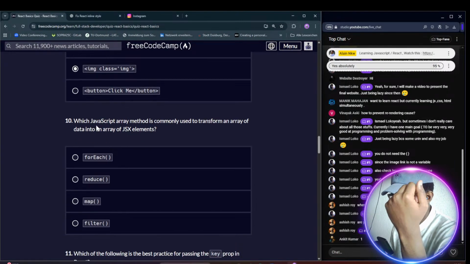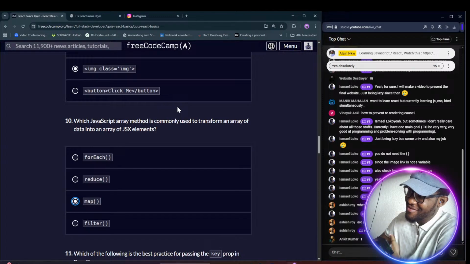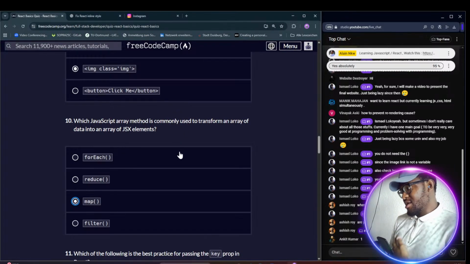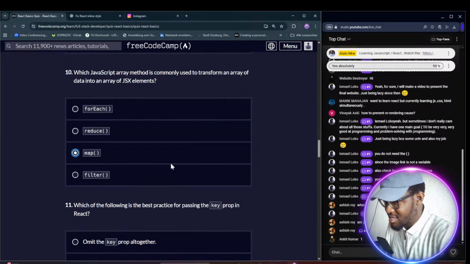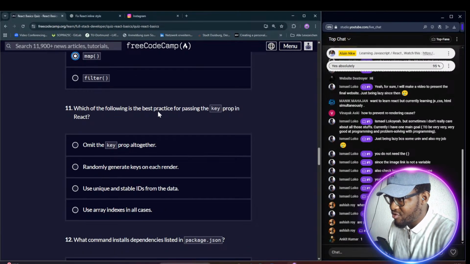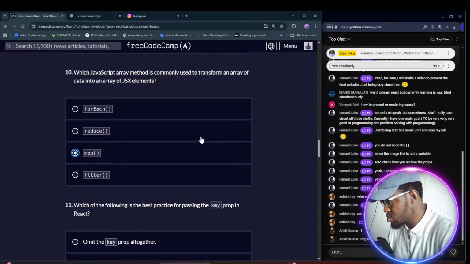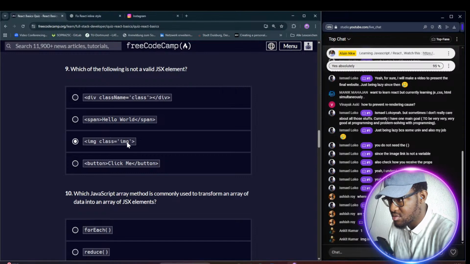Which JavaScript array method is commonly used? Map. Sorry if I'm a little bit fast, but the problem is that, let me say, I have a good memory. Which of the following is the best practice for passing the key prop? It's not close. Okay, it's saying key prop is not close. Yeah, and that's correct. And the second, I didn't even notice it.